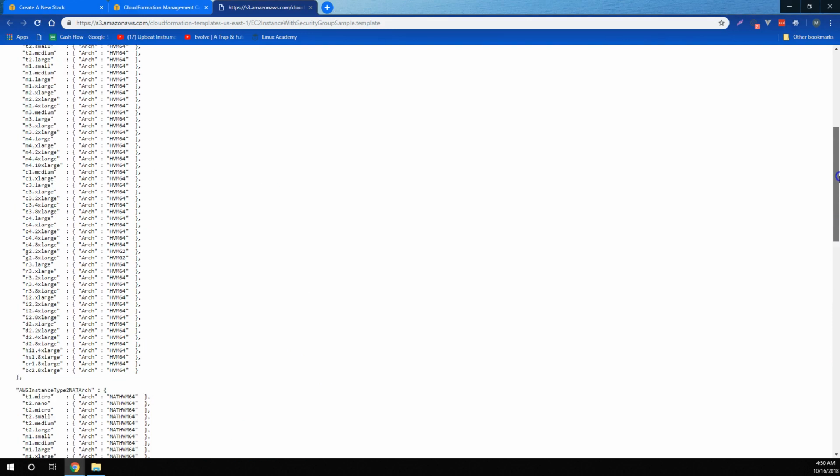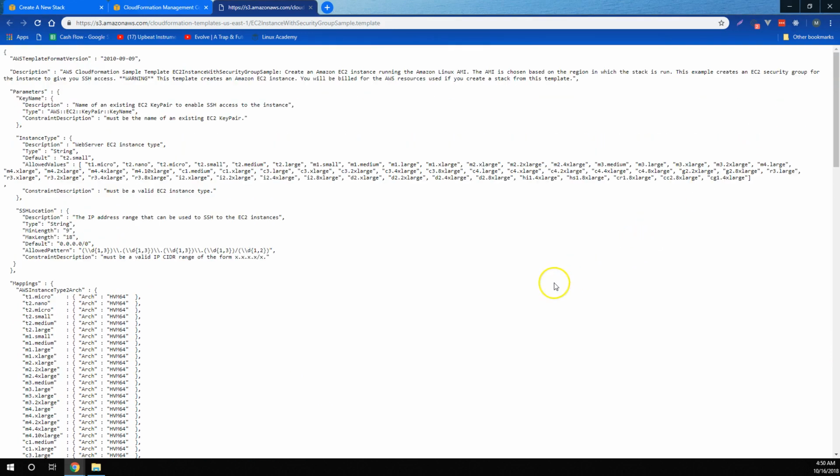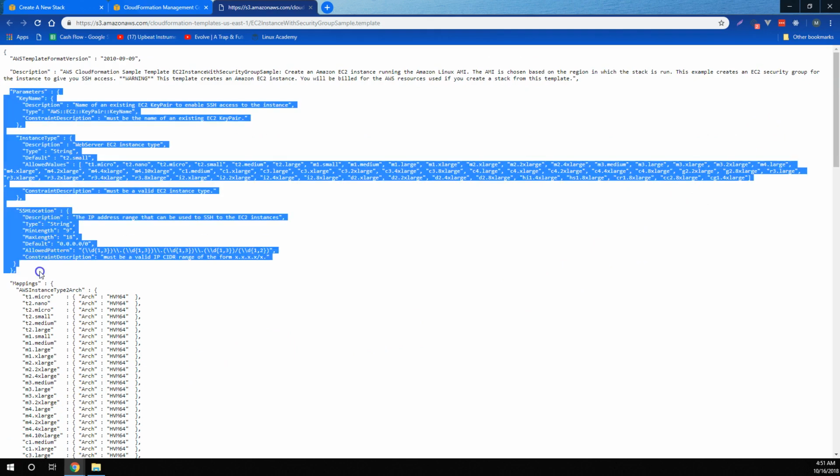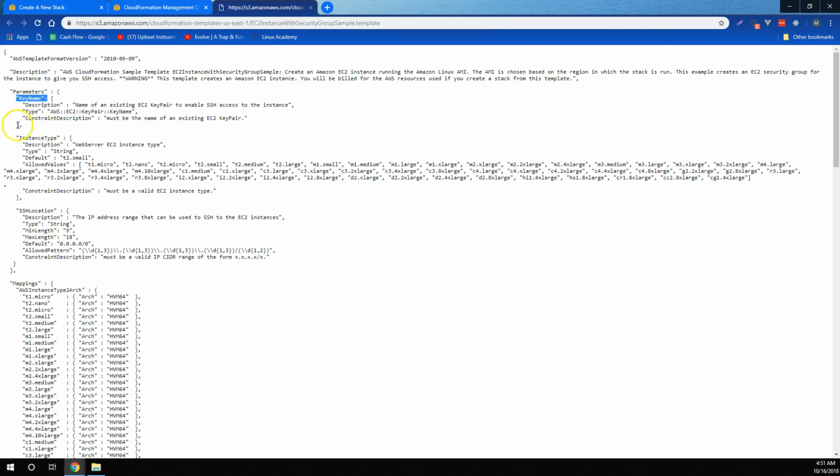Next, let's take a look at parameter declarations and how you can restrict and validate user input. Here we have a parameters object with a few different parameters inside, namely key name, instance type, and SSH location. Both the instance type parameter and the SSH location parameter have a default field. For parameters with default values, CloudFormation uses the default values unless users specify another value when creating a stack. If you omit the default attribute, users are required to specify a value for that parameter.